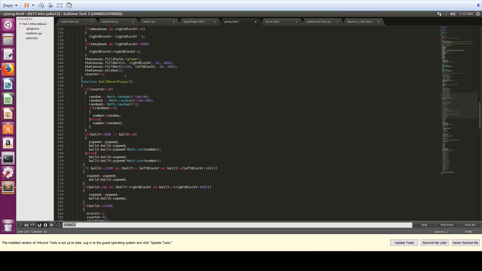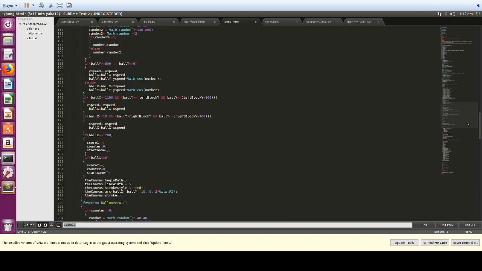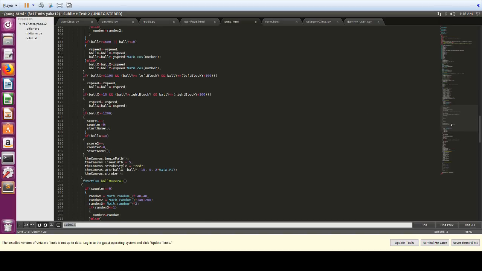So this function allows the ball to move. It starts off randomly, and every time it hits the wall it changes direction, and then if it gets over the edges the score is incremented, or if it hits the block then it just bounces back. You can see if it gets off the screen then we restart the game.